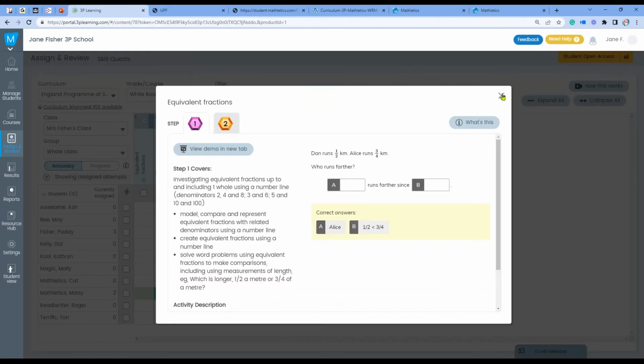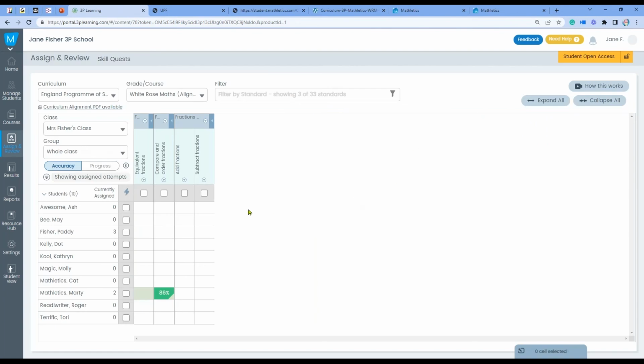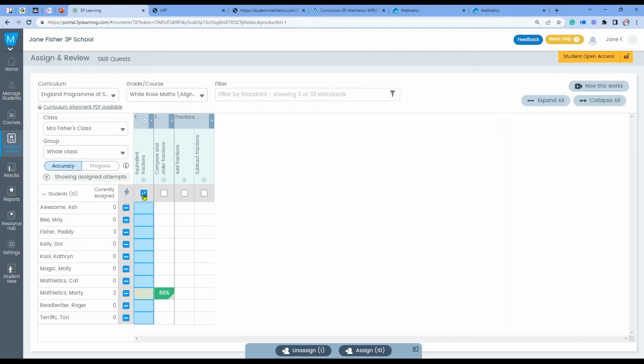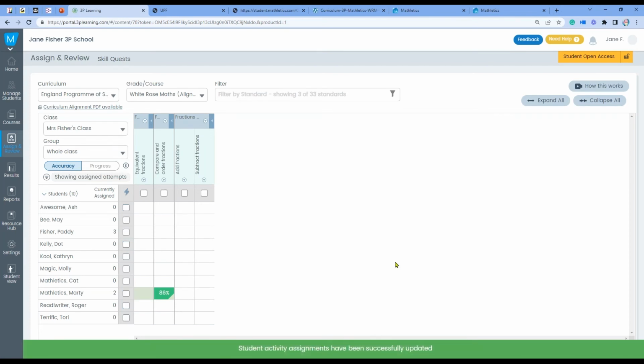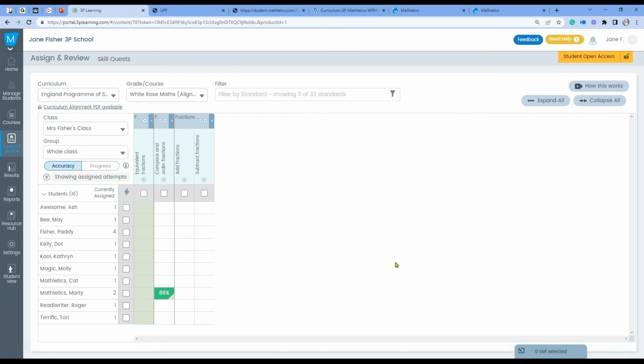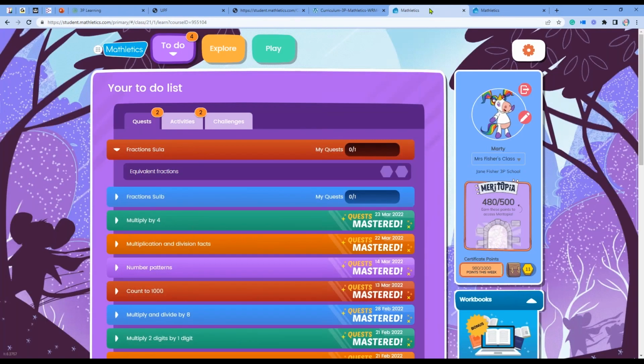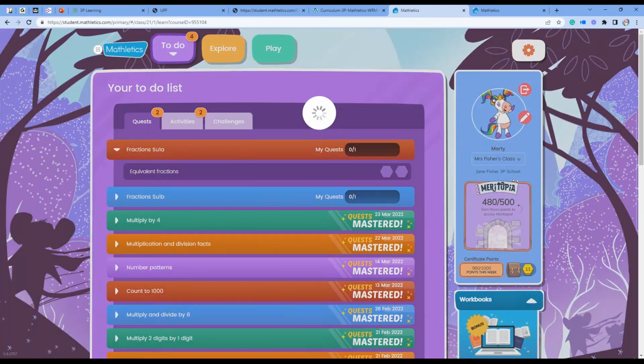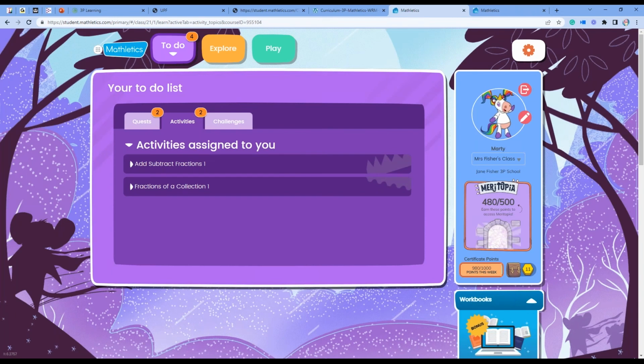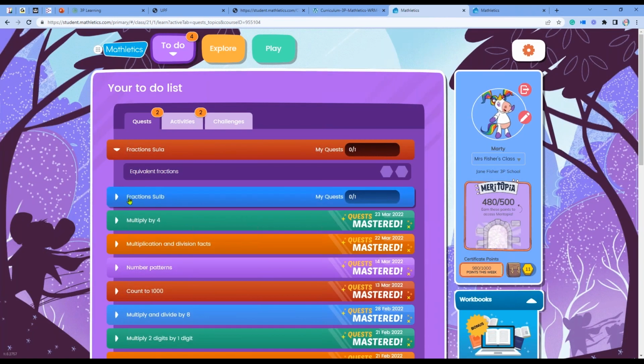And then once I've had a look at it, once I might have modeled it, I assign it in just the same way. So if I'm assigning it to everybody, simply click there. Now in assign here, I only have the option of assigning it straight away. So this time when I click assign, you'll see that it's been assigned straight away there. Now we'll have a look at how this is looking on the student console. So let's come through here to Marty. So now we can see Marty now has 2 activities there to complete. He's also got 2 quests in here to complete.